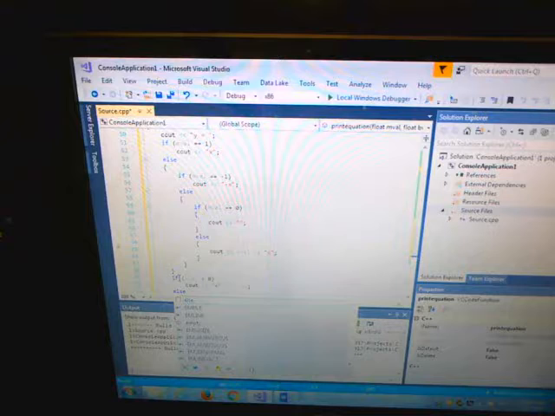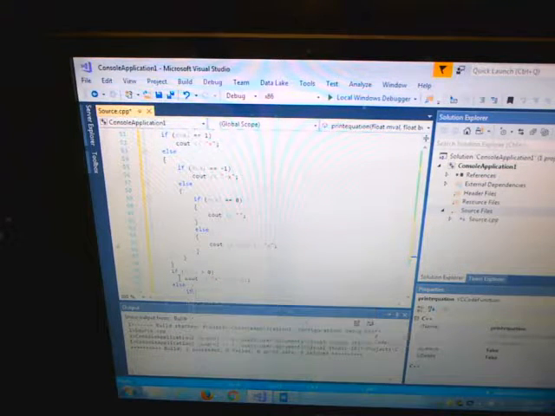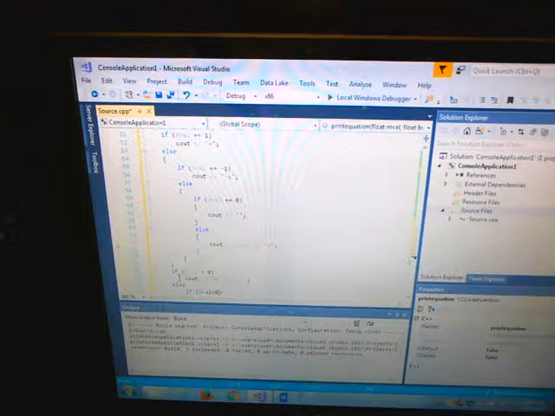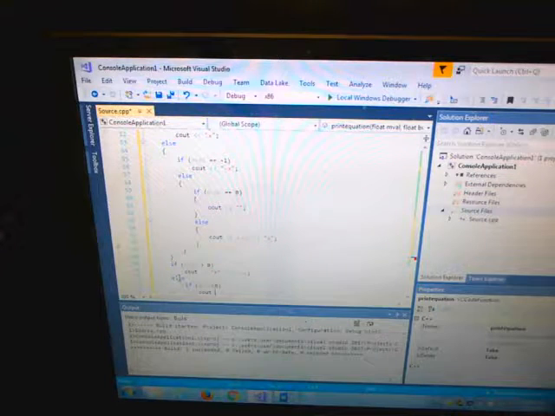Else, if bval is less than 0, just cout the bval.